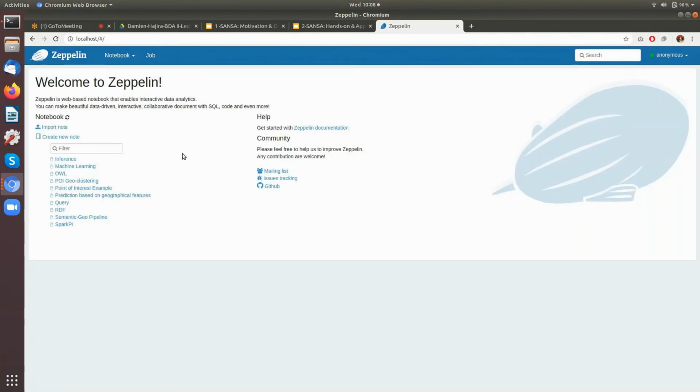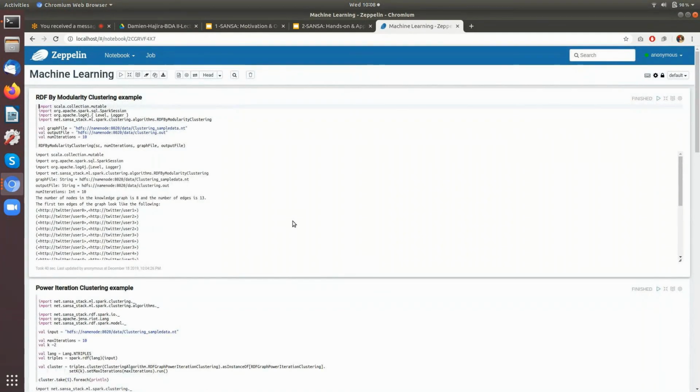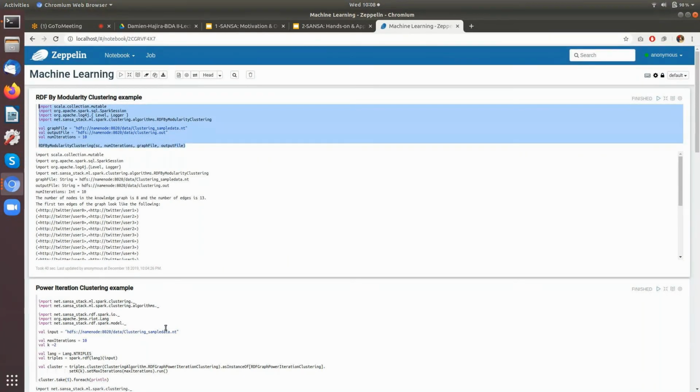So if I start from the beginning of the platform of the notebooks, among the various notebooks provided out of the box, I can show you a bit of the machine learning one. As you can see from the machine learning one, we are providing the user directly with all the necessary snippets to start playing with the clustering examples.